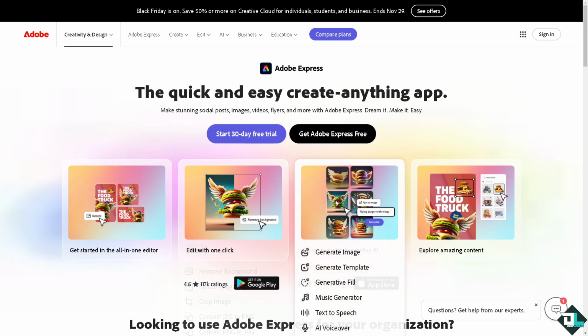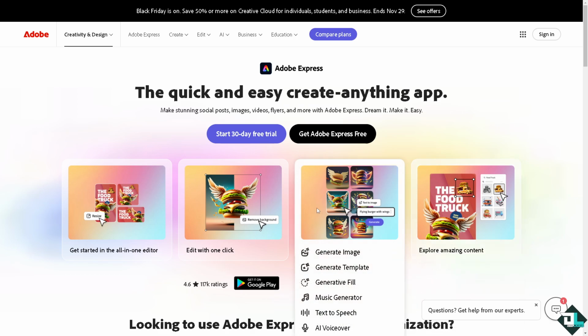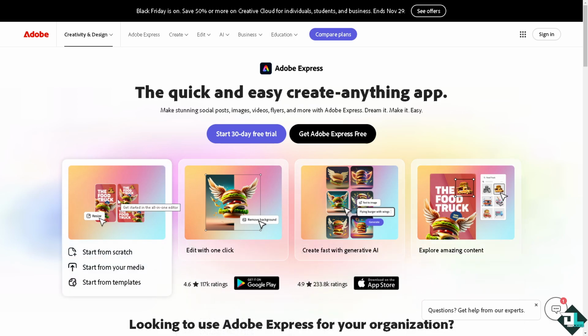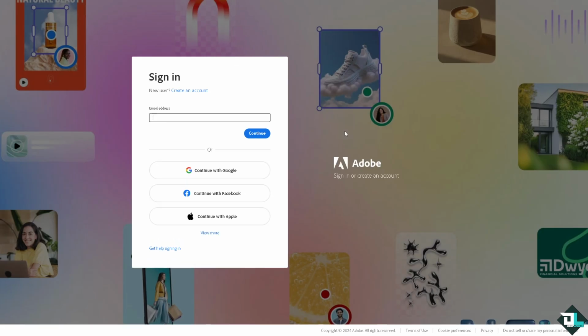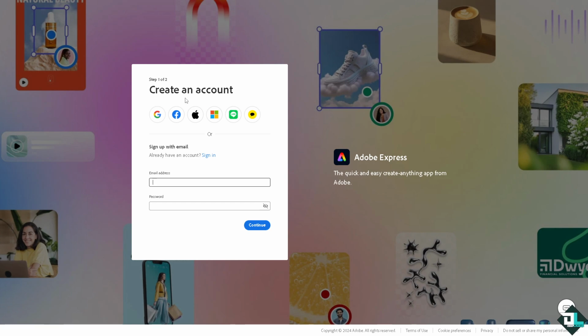In today's video, we are going to show you how to make graphs here in Adobe Express. Let's begin. Now, the first thing that you need to do is to log in using your credentials. If this is your first time in Adobe Express, just click the sign up option, and from here just follow the on-screen instructions and you're good to go.